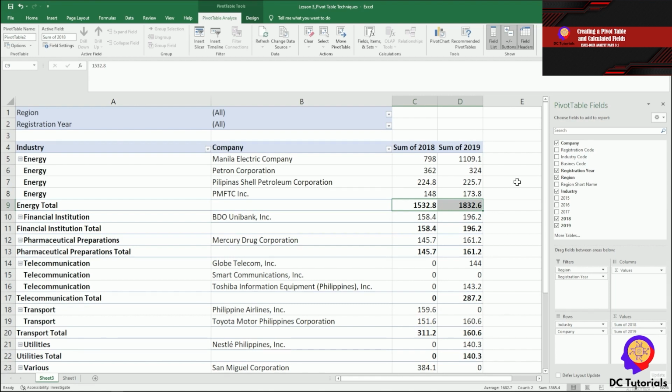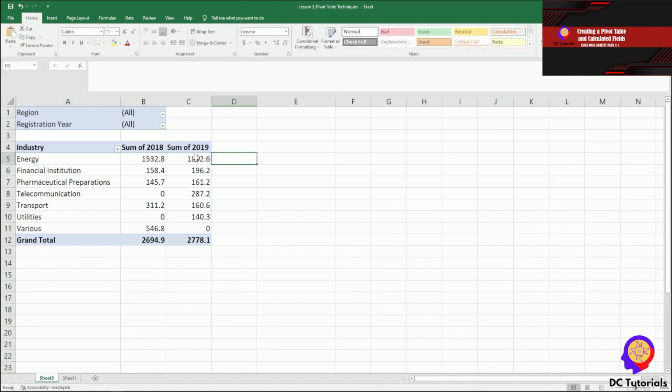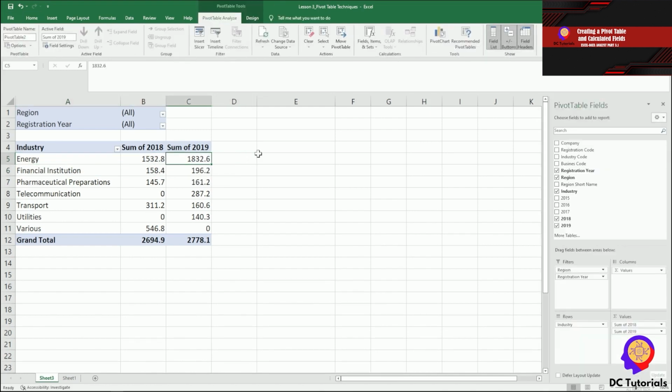Next technique, it's peeking behind the scenes. So, for example, we don't have this information. Let's say we only have this, and we want to know what's the information under energy, let's say for 2018, because usually pivot tables are used to see the summary, right? But there are cases when you will have to check each detail, right? So what you will do is double click on the data. So in this case, I will double click here.